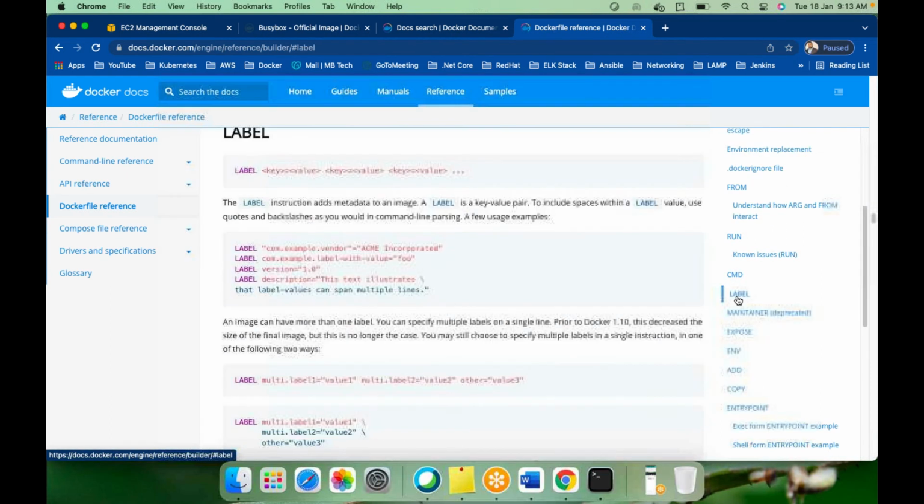Similarly, we have LABEL also. LABEL is used to give a label to the image and declare some variables. The LABEL instruction adds metadata to an image. It is in key-value pair form. It just gives a label to the container, okay, to the image. Give the label.